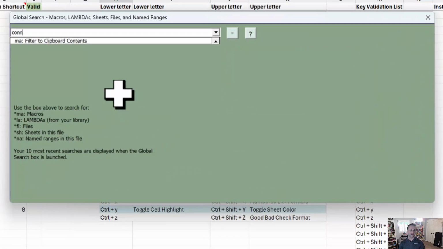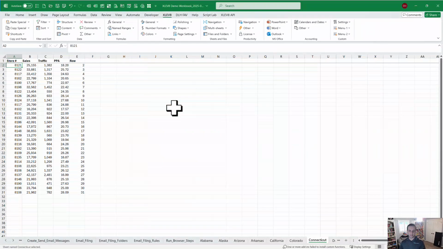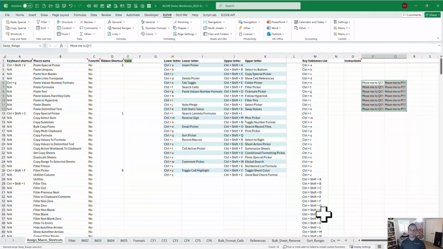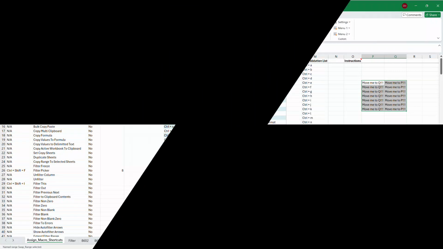So if we're going to search for the sheet called Connecticut here, where there's a bunch of different state name sheets, you can do that as well. And if you want to jump to a particular named range, in fact, I made one called swap range so we could get back to that same range, you can do that quickly as well. So named ranges in that case are a lot like shortcuts. One search box that can save you a ton of time, and we're just getting started.